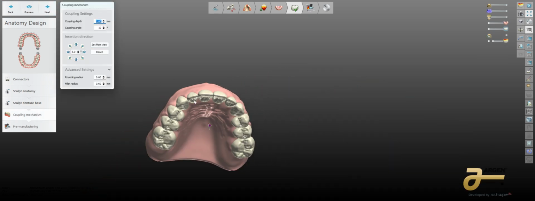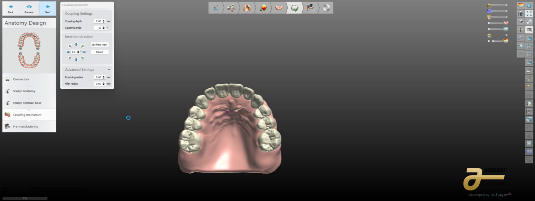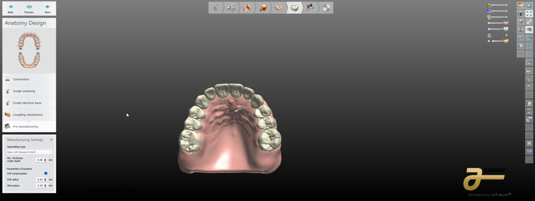So the coupling mechanism is made to make the pockets on these teeth. Let's go ahead and just make the pockets real quick. And as we're waiting for this to calculate, just remember, this is just a quick little tutorial. Hopefully you get a pearl or two in here.